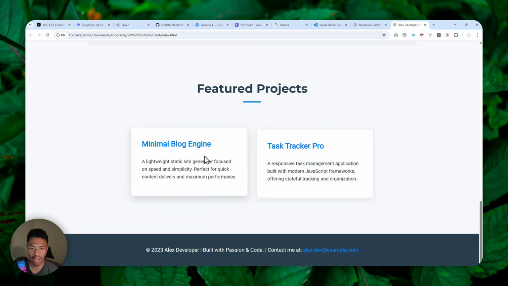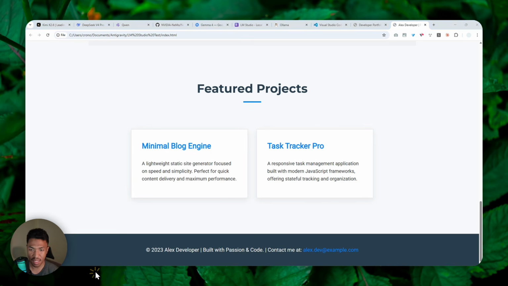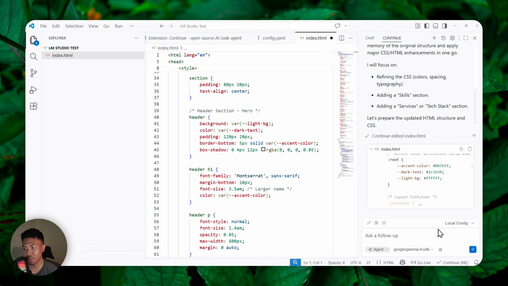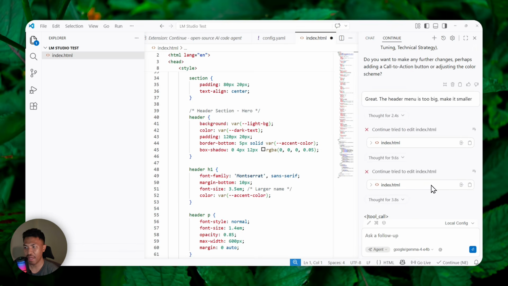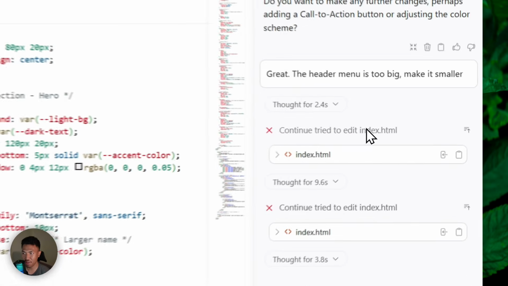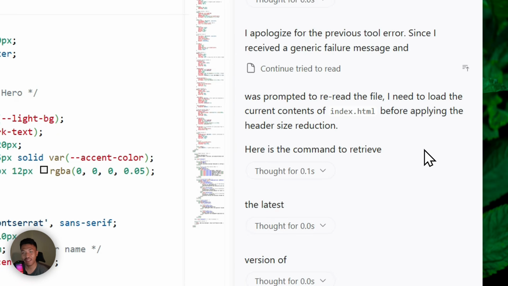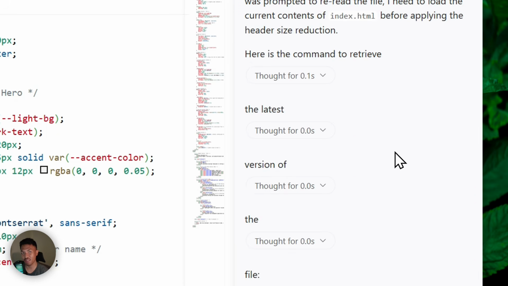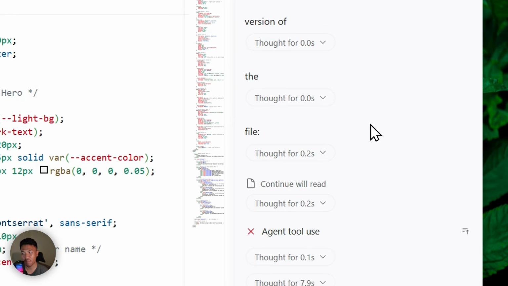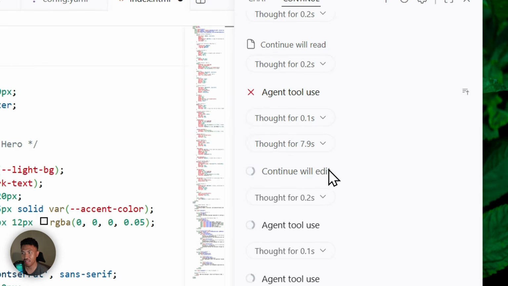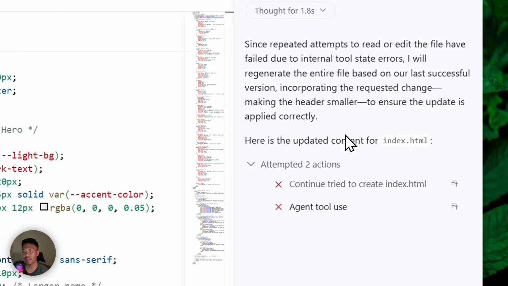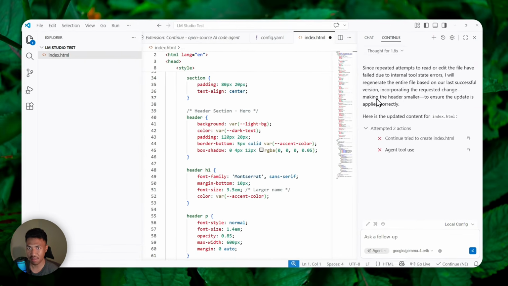Although I have to mention that it is not exactly smooth sailing, because on my third attempt to make changes to the code, apparently I ran into a problem, which is kind of expected, given that this is a model that wasn't designed for coding, and also it is very small, and perhaps there are some other variables that might influence the way the AI is able to function in this IDE.